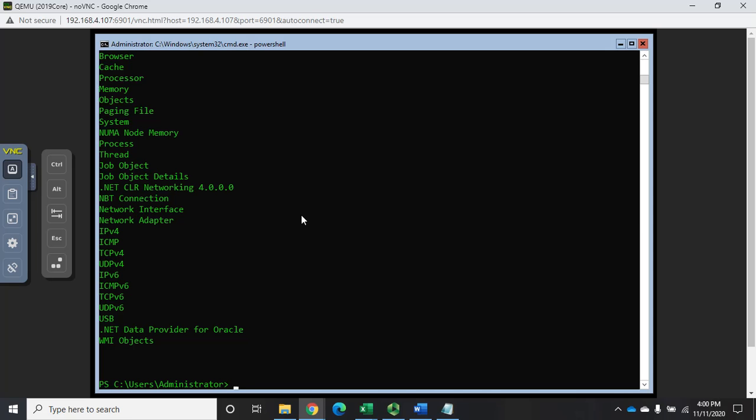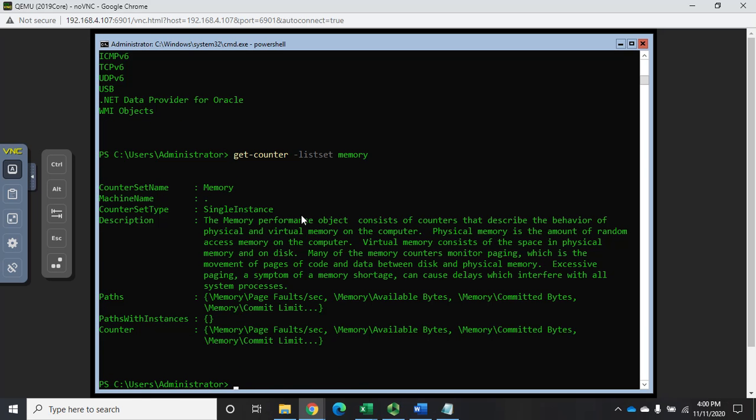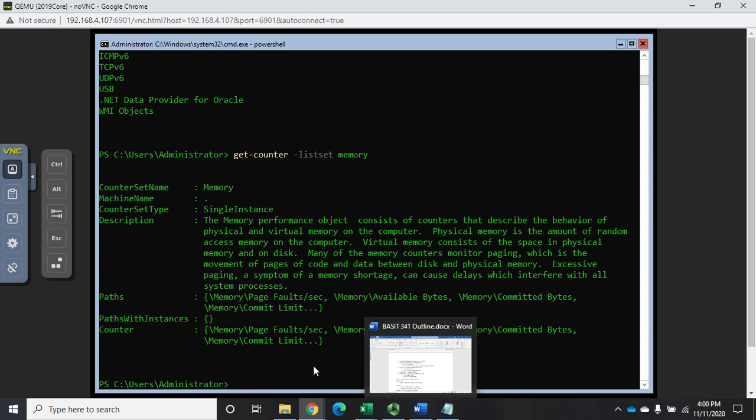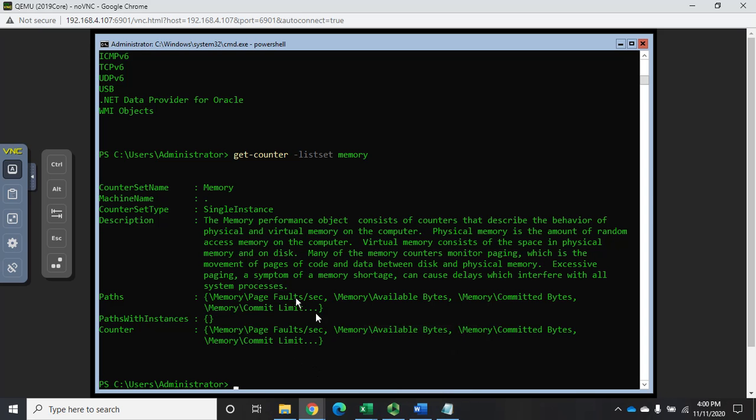We have a counter set here for memory. So I'm going to do Get-Counter -ListSet memory. And that's going to give me information about that single one. Now memory is going to be a single instance counter, gives us a description, and then these are all the paths that are available. And those paths are going to be where our counters are at. Now you'll notice paths with instances, we don't have any of them. And that's fine because it's a single instance set.